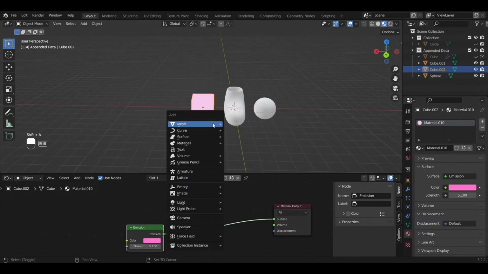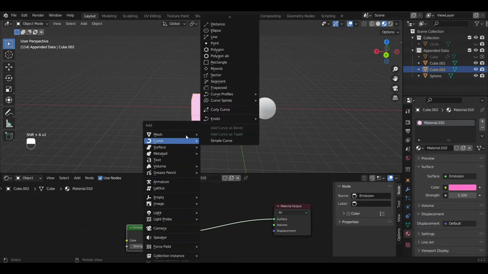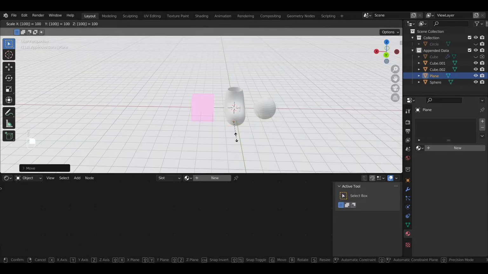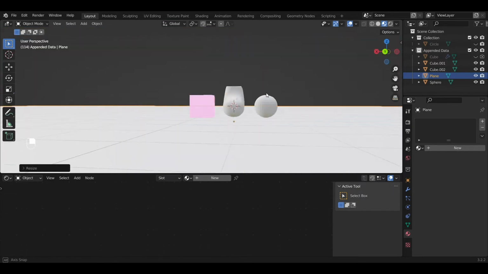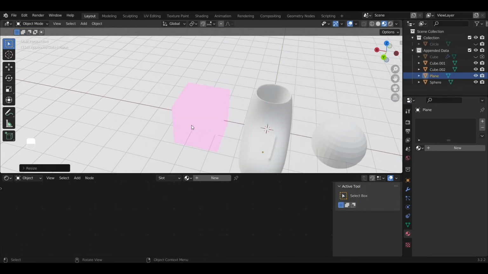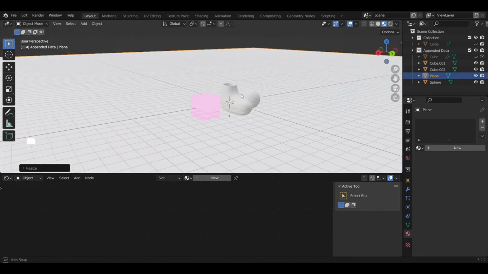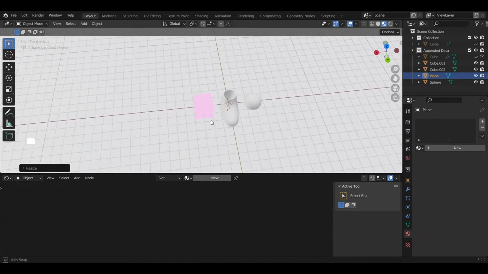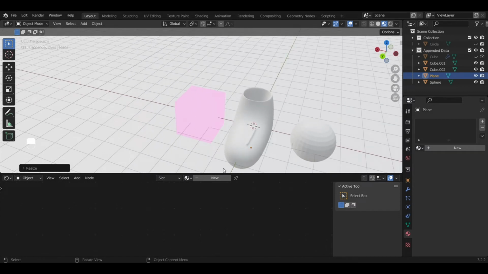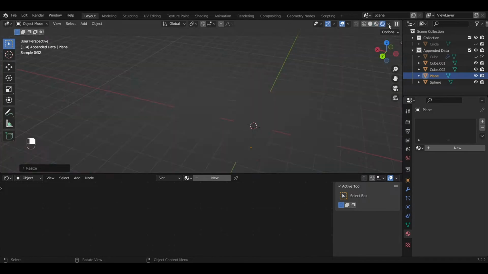If I add a mesh plane, with z scale at 100 on the axis, and now if I look at the scene lighting, you don't see that right now, because you have to see it in the rendered view. You will see the lighting of this cube, but not right now, because it's just the viewport. If I go for this one, now you see the lighting.